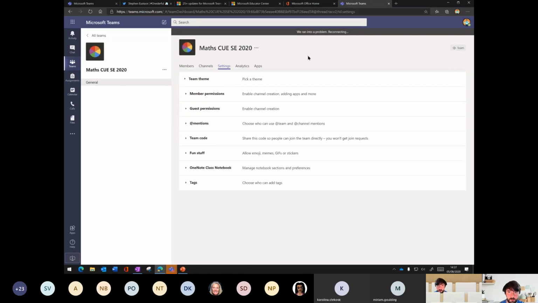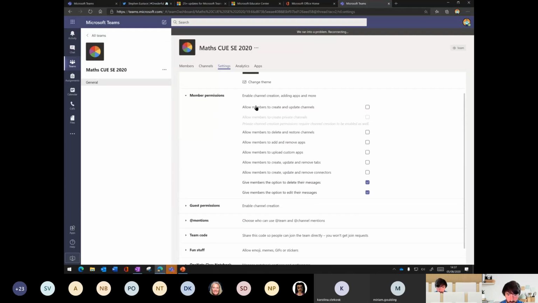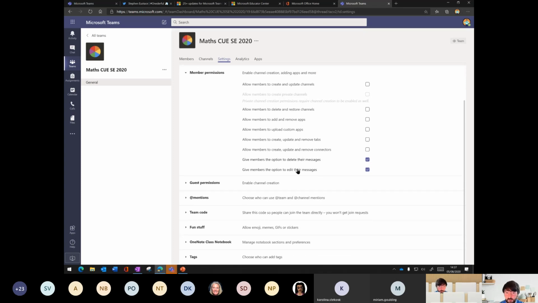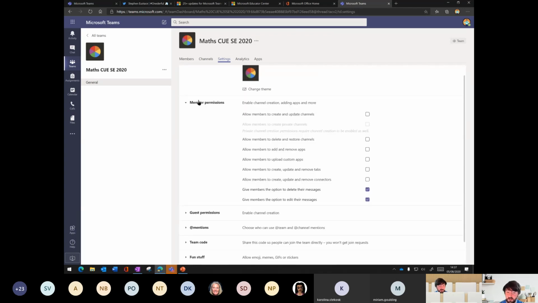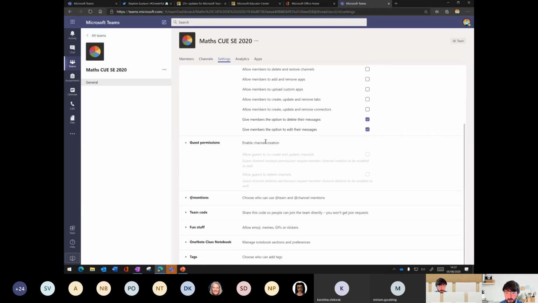I don't dwell on this too much because it's kind of up to whatever you want or how they start off in your organization, but you can have themes, permissions. So members, you want them to be able to make channels. I don't know, maybe you do. Delete and restore, add or remove apps, maybe you don't. Members can delete and edit their own messages, yeah. Maybe you want them to be able to create, update, etc. So member permissions, totally up to what you want. Guest permissions as well. Again, these will really vary depending on your organization and how things are set up from the top level office. But yeah, you can have options here.